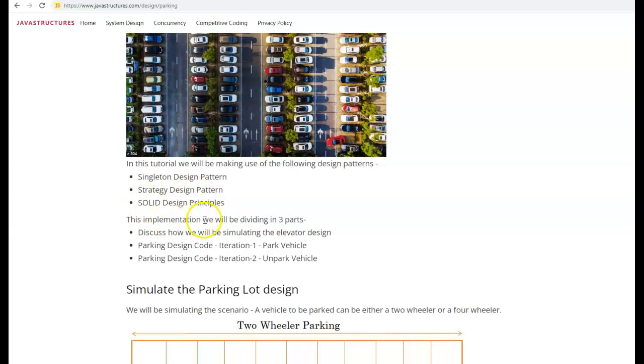Also, the implementation will be divided into three parts. In the first part we'll be simulating the parking lot design. Next we'll be beginning the actual implementation. In the first iteration we'll be implementing the code for parking the vehicle, and finally in the second iteration we'll be implementing the code for unparking the vehicle.